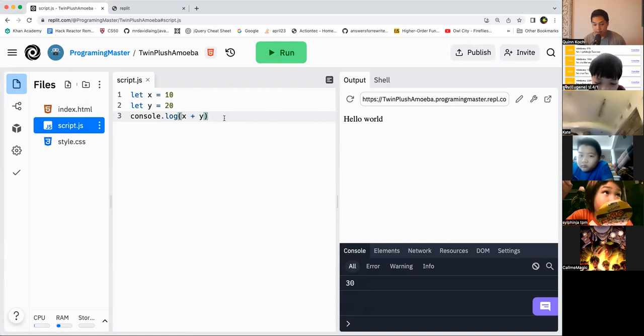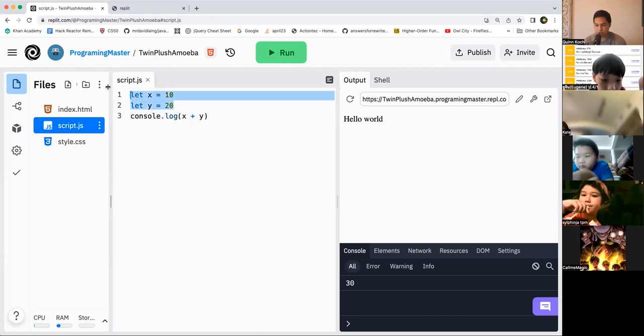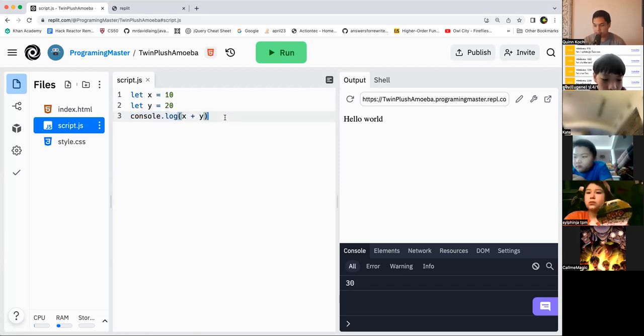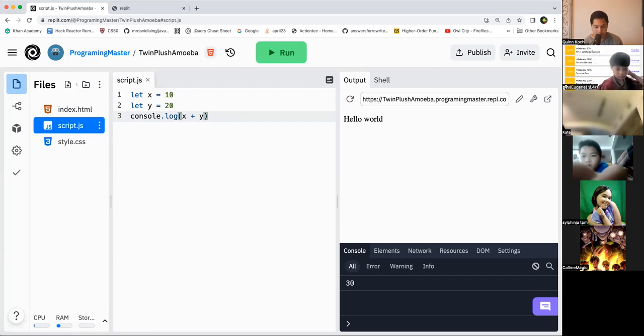Now, real quick, is anyone able to get this working, having two variables and console.logging the plus of both of them? I'll give everyone a chance to do that. And when you're done, comment done in the chat. Yep.